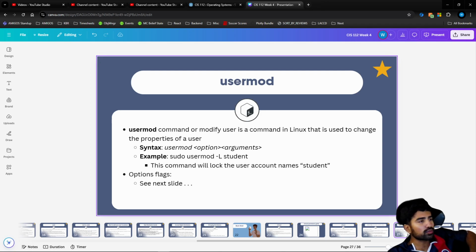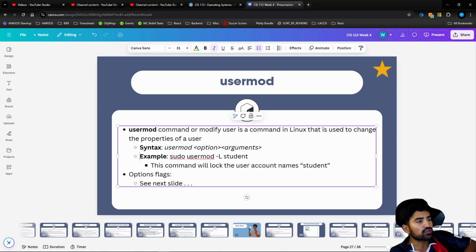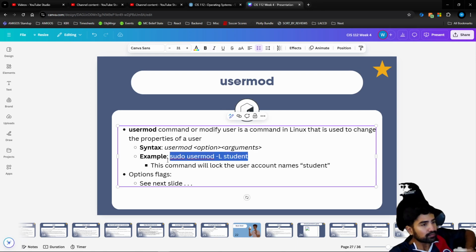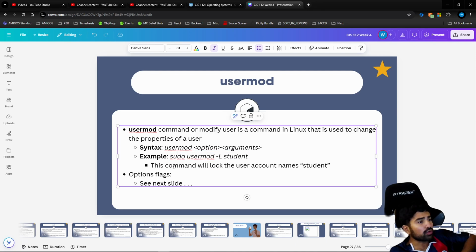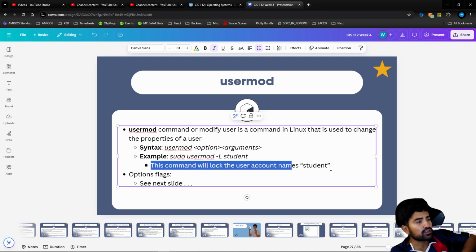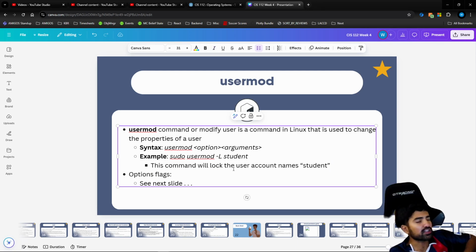Let's go on to usermod. With usermod, you want to modify a user. Usually if you want to change the properties, it's often used for changing the groups that a user belongs to. So very useful for this week. So it's usually usermod, option, and then some arguments. Let's look at this example of sudo usermod -L student. So this command will lock the user account named student. So you won't be able to change those account details essentially for student.